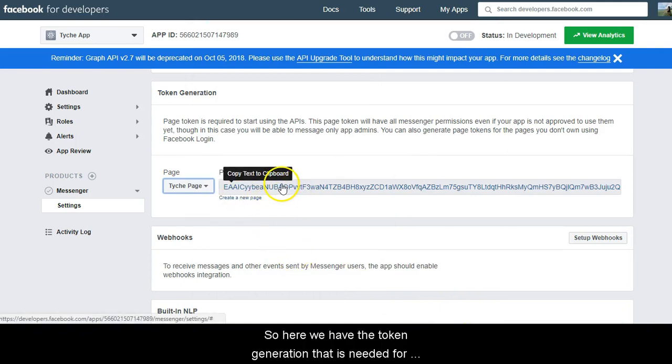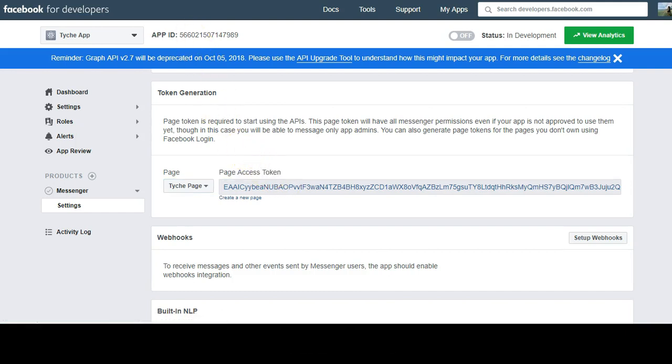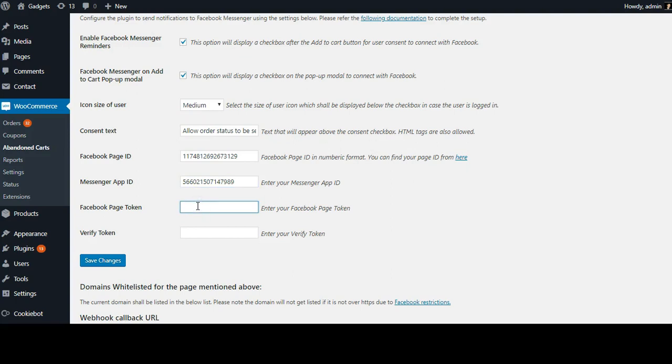So here we have the token generation that is needed for our abandoned cart settings. We have copied these settings and we'll paste it over here. So now we have the Facebook page token as well along with us.